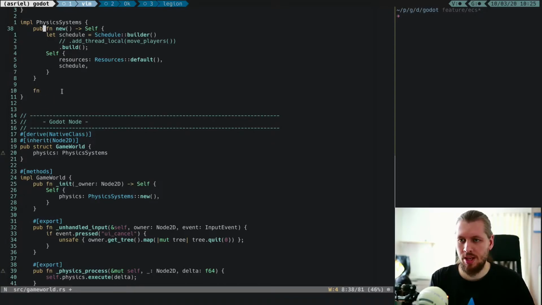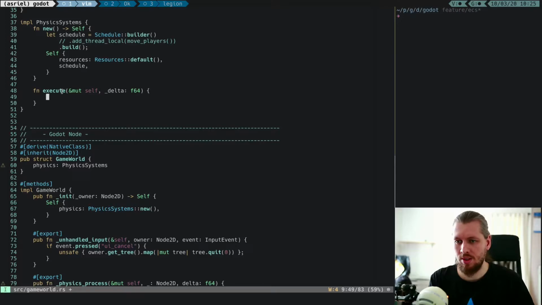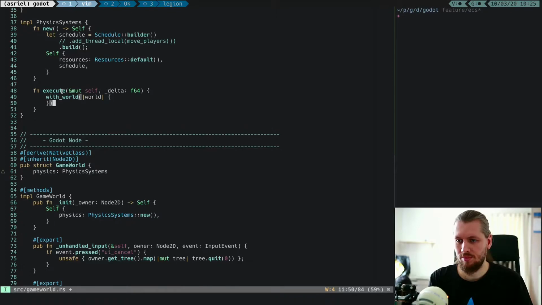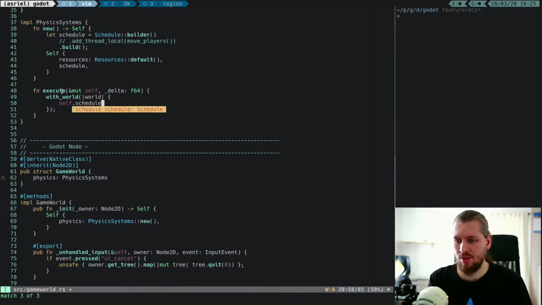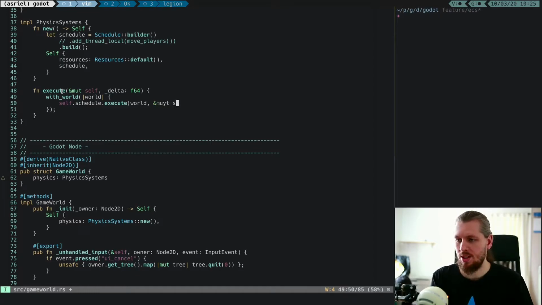And that does not have to be public. Execute, that's a mutable reference to self, and the delta time. And we're not going to use the delta time right now, so we're going to do that so we don't have to look at the warning. So what are we doing now? Okay, with world. So then we can call self.schedule.execute. It takes a mutable reference to a world and a mutable reference to resources. So world and self.resources.